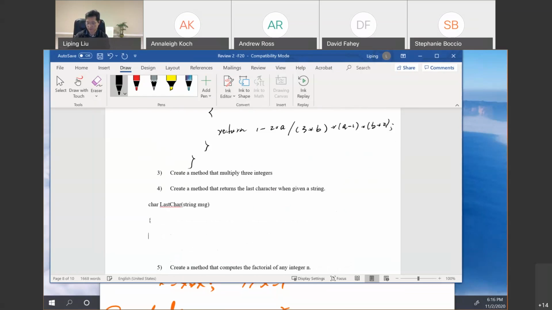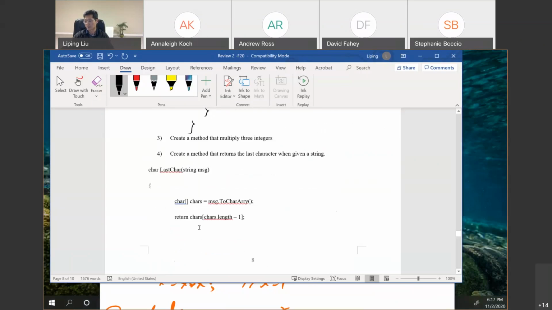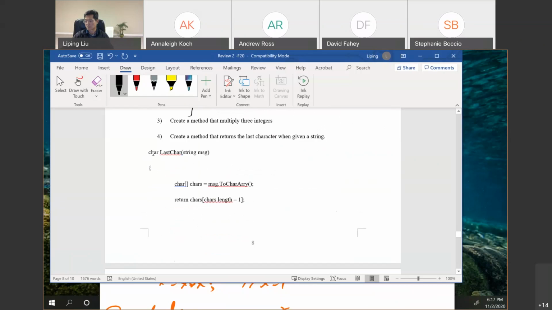So if you create lastChar, then you will make the message, split the message into an individual array. So I'll say char, with a small letter char so that the typing doesn't automatically change case for me, chars equal to msg toCharArray. And then simply return chars, and the last one, which is what? chars.length minus 1, don't forget that, because all arrays start with the first index at 0, 0, 1, 2, 3, all the way to length minus 1. That will be the last character. So this is how you do it, just use a char as output.